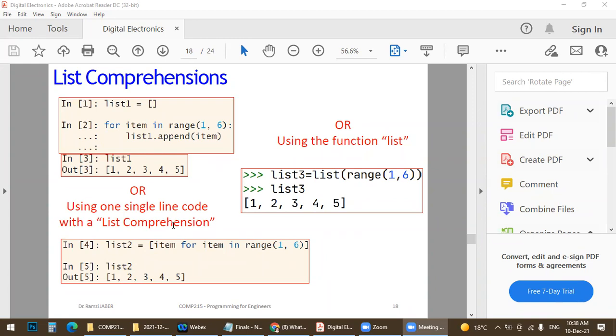Or we can use a built-in function called list. Example here, list3 equals list. This list is a function, a built-in function inside Python. List of range from 1 to 6 gives us directly what we need. So to add elements to a list, we have 3 methods: the normal method, the list comprehension method, and the built-in function list or tuple. The same for tuple. Okay.